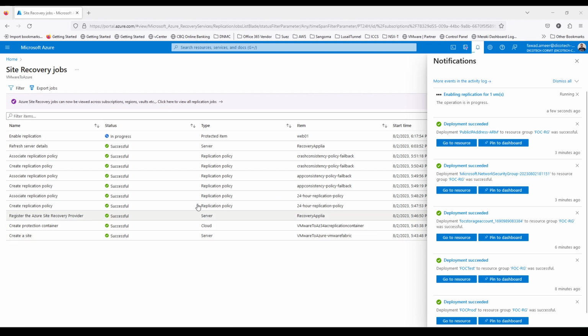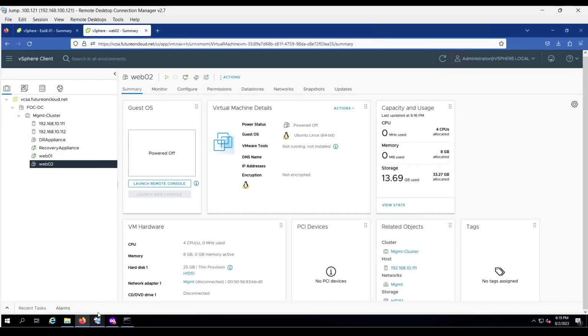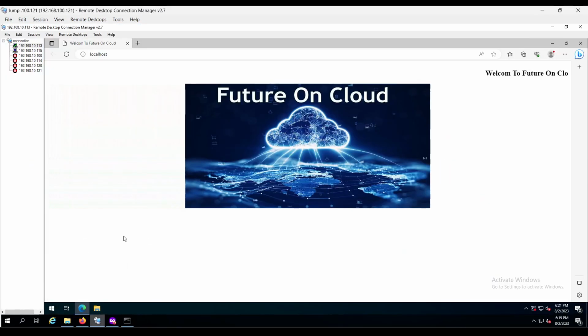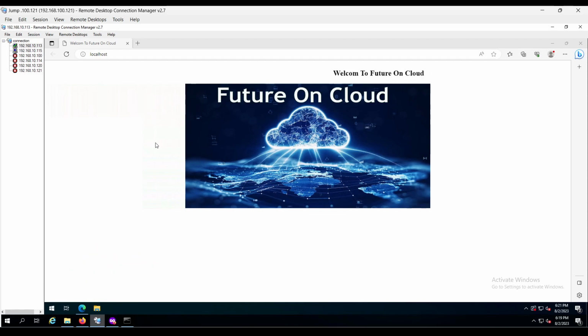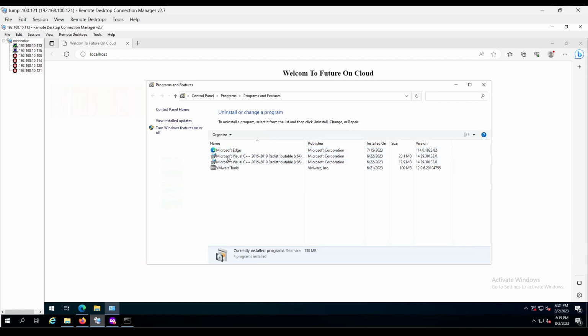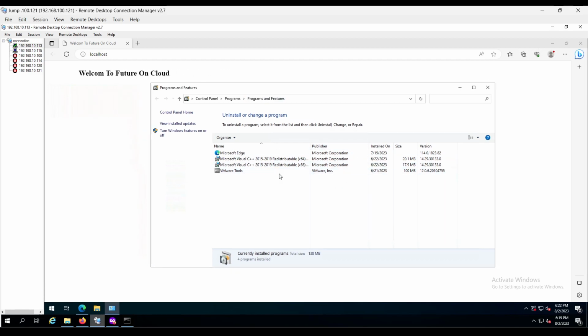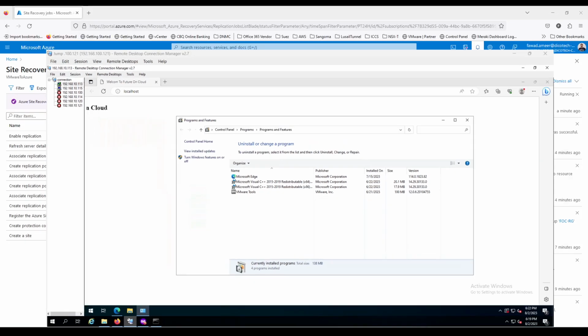As it is going on, what it will do is try to install the mobility agent on our virtual machine. So let's look at the current status of our virtual machine. Okay, this is our VM currently running. Let me show you Add or Remove Programs. So far nothing is there, but the mobility agent will be installed as we have enabled the replication. Once the installation is completed, we'll check this agent installation again.